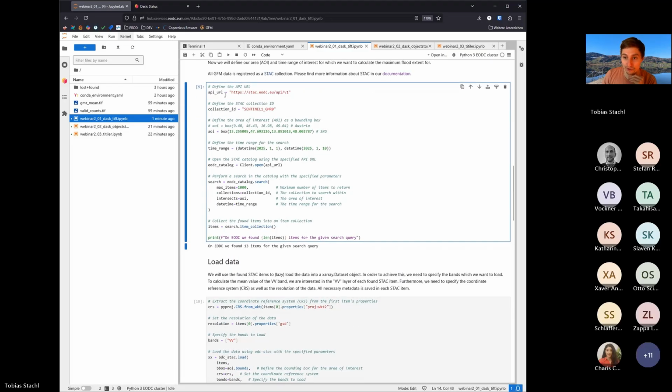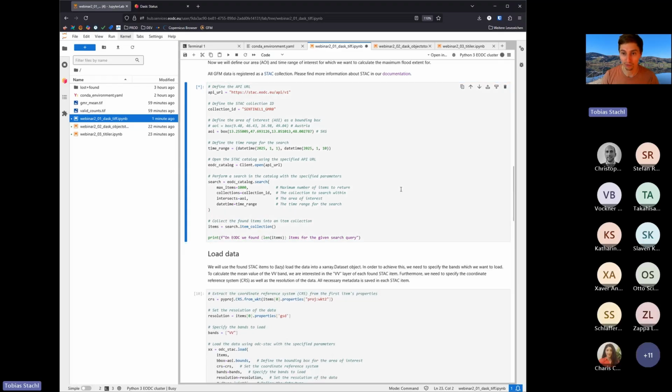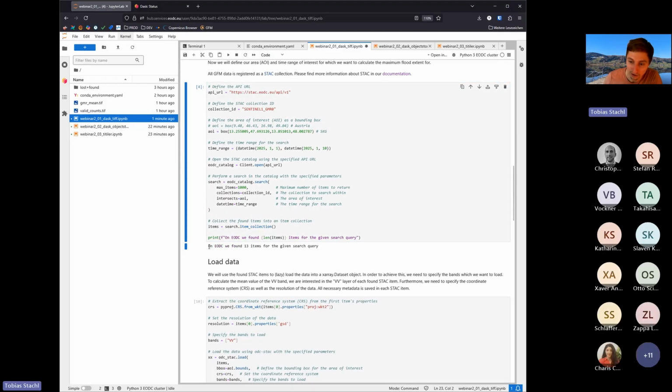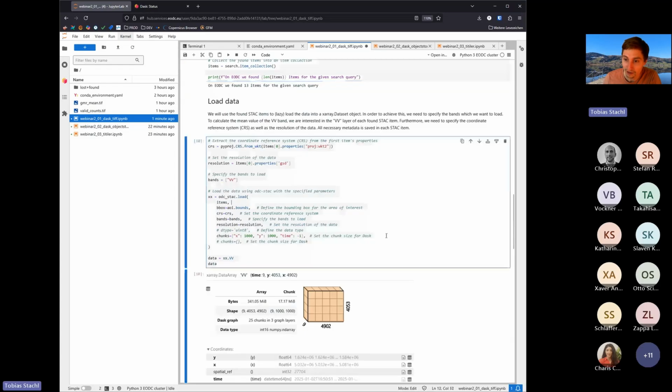So I have here my STAC API URL, the collection ID, area of interest, and time range. I need to open up the STAC API client, and then with that I can search the items. But this was mainly covered in the last webinar already. So when I run through this, I will get 13 items for this given search query. Then I need to load the data.